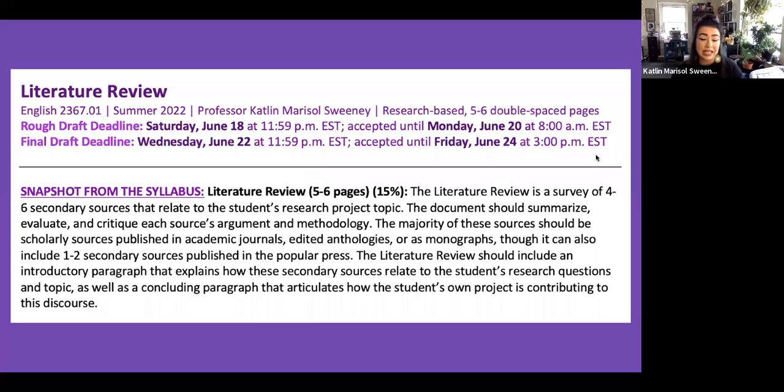And this is really the last assignment that has that extended submission timeline baked into the process. So as usual, the snapshot from the syllabus is the same information that you saw before when I talked about this assignment initially, but really the lit review is going to be a survey of 4 to 6 secondary sources that relate to your research project topic, okay?